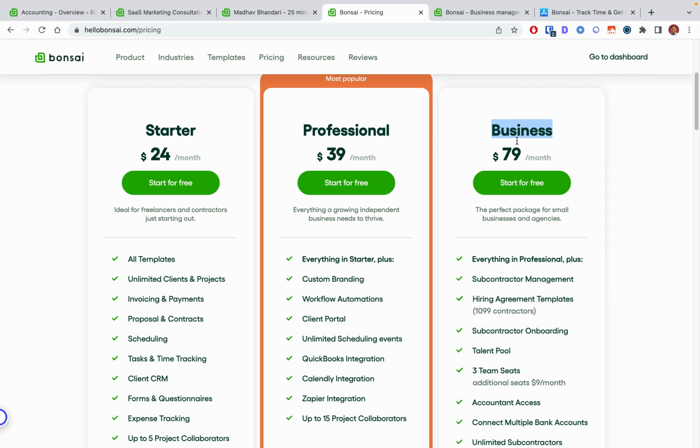I think the business plan gives you a lot more stuff. That's more for when you are really working with a lot of other contractors. This is more for agencies. But if you're a freelancer, definitely go for the professional or the startup plan.